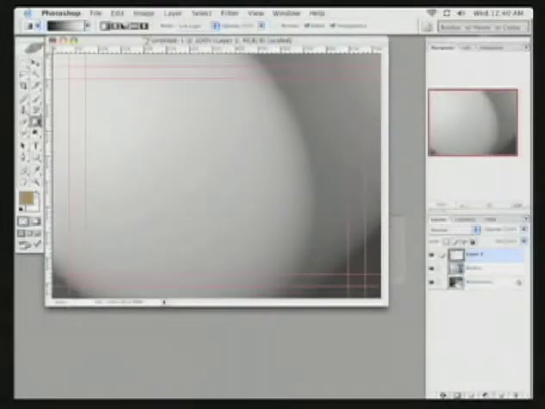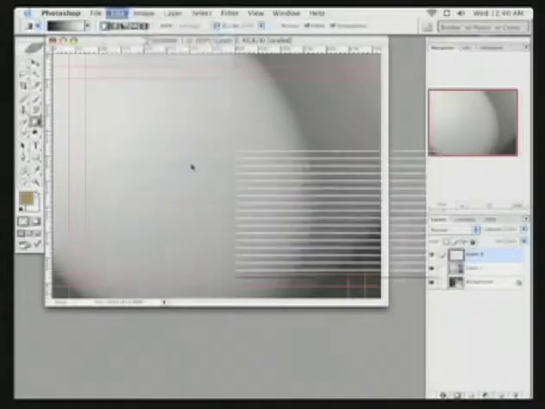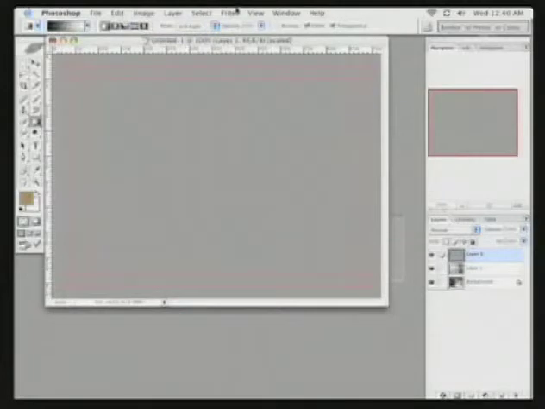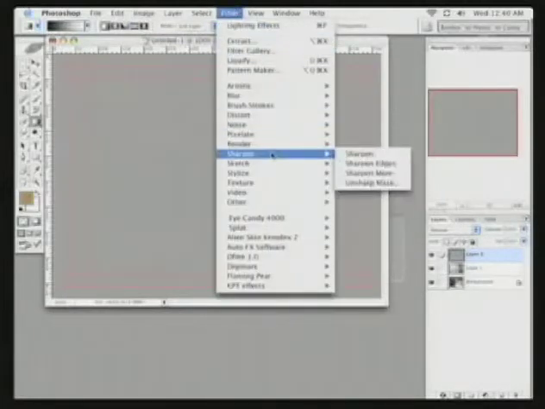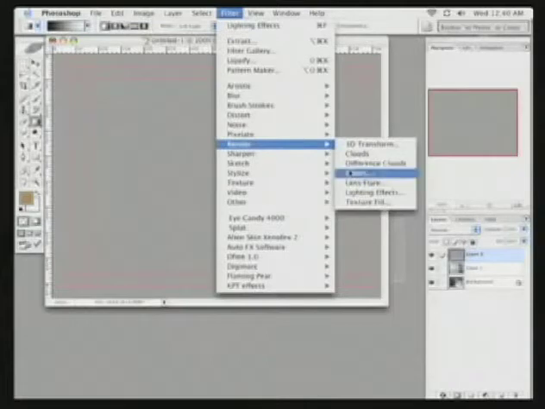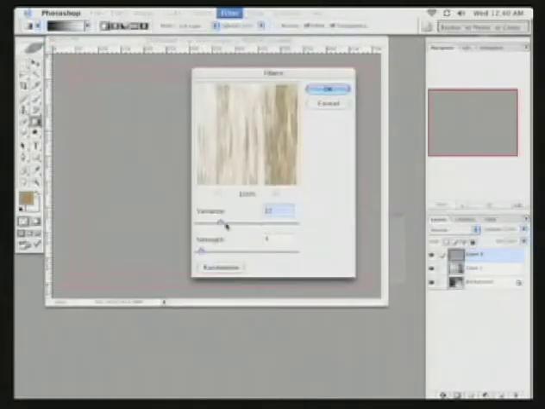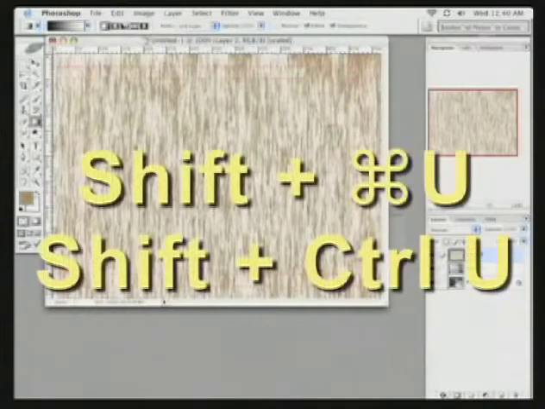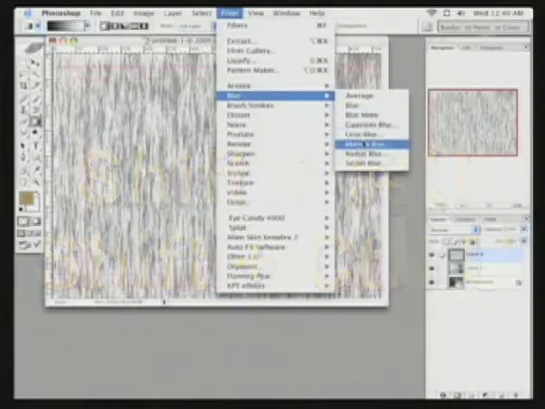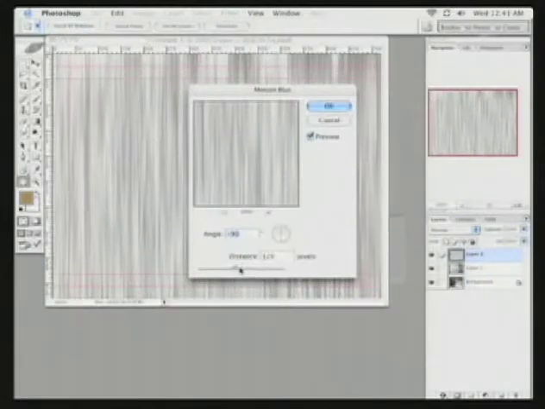Let's make another. Edit, fill, 50% gray. I'm going to go ahead and go to my render filter category again, and I'm going to take advantage of the new fibers filter, which allows us to create new textures. I'll go with a low strength setting, but a lot of variance. Click OK. Let's go ahead and desaturate this image, Shift-Command-U or Shift-Control-U on a PC, and we're going to put a little extra blur in this, some motion blur to put some streaks.